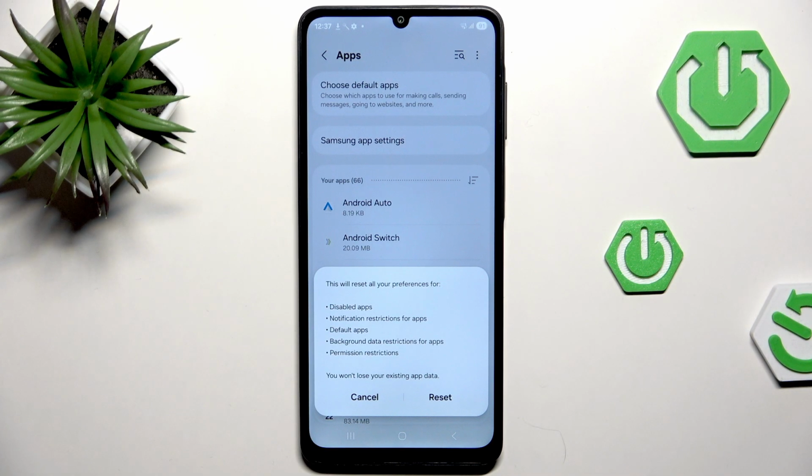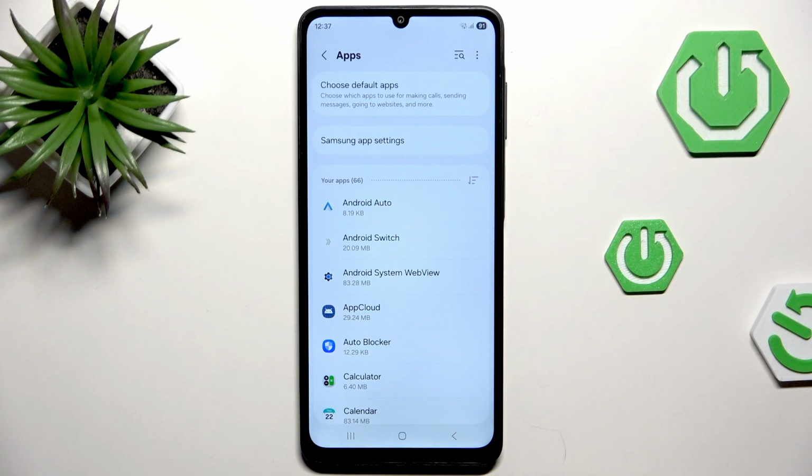So here we've got the information what it will be actually reset, so among others disabled apps, default apps and background data restrictions for apps. What's more, no worries, you won't lose any app data, so simply tap on reset and basically this is it.